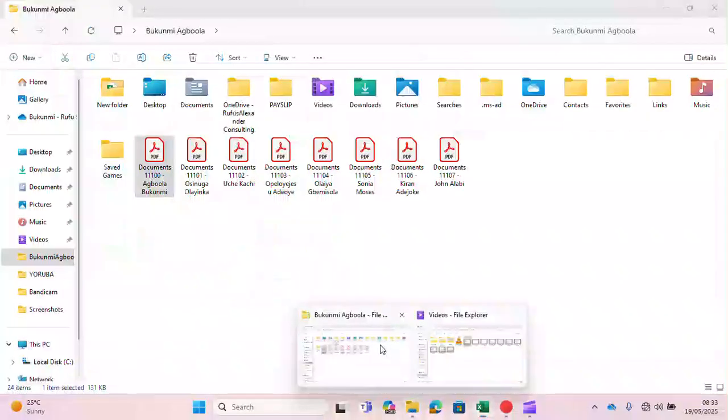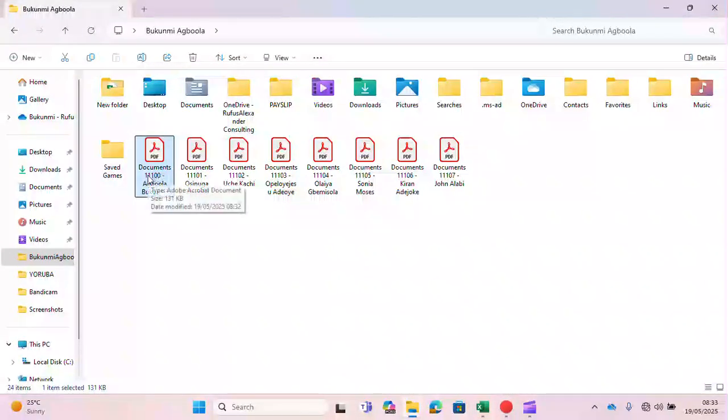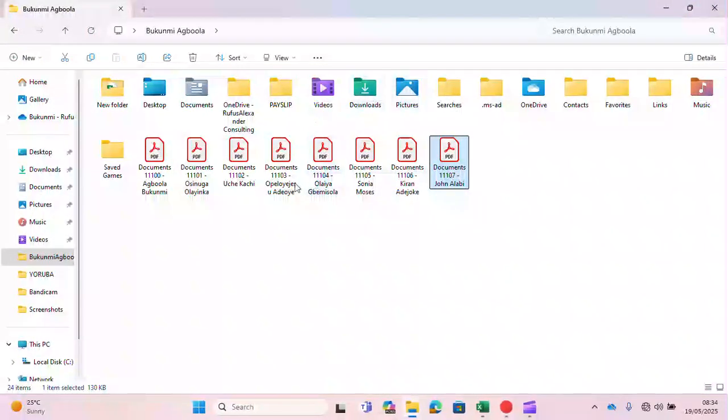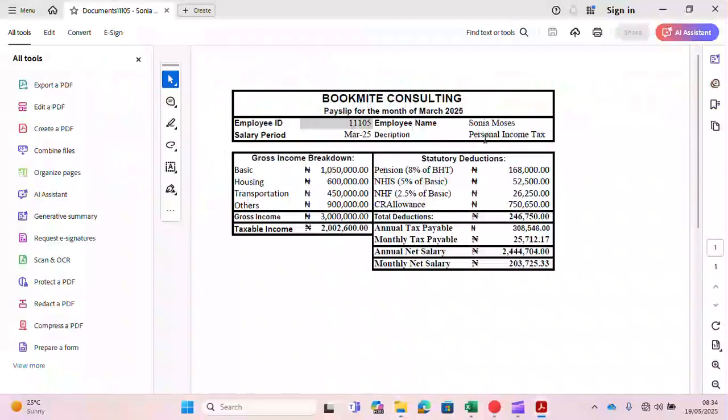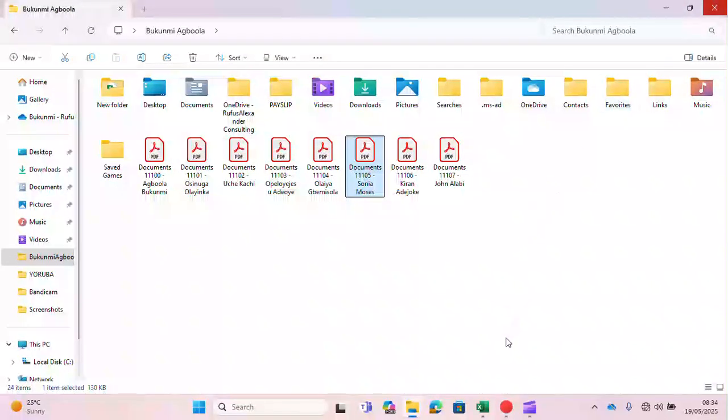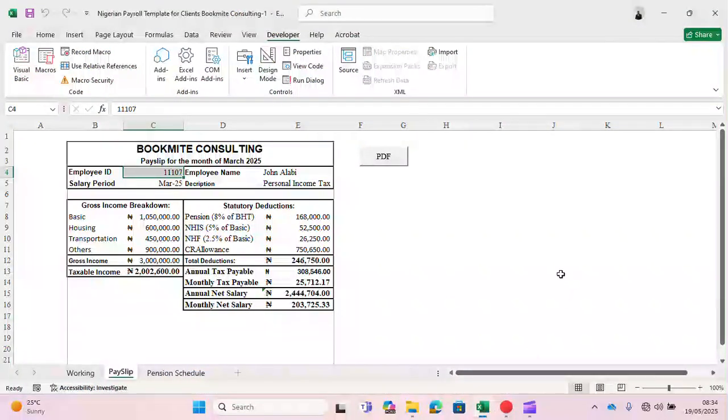Let's check all those I've clicked on. Can you see everything I've clicked on? It's showing here 101, 102, 103, 104, 105, 106, and so on. Let me check this one. You can see 07, John Alabi. So every employee, check this one now. Sonia Moses 11005. You can see Sonia Moses 11005. So you can see that it saves time. It's so unique that it's not going to mess up anything. Every employee can actually have their payslip.